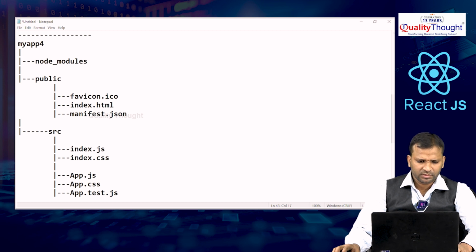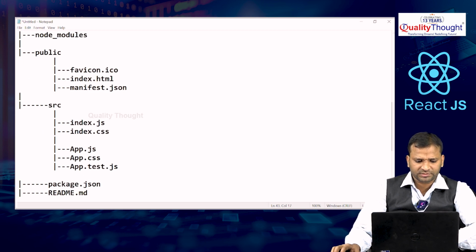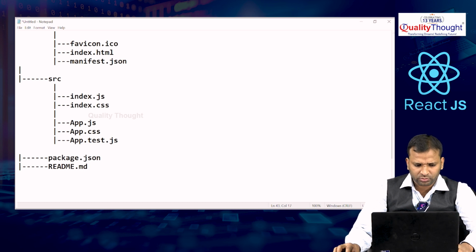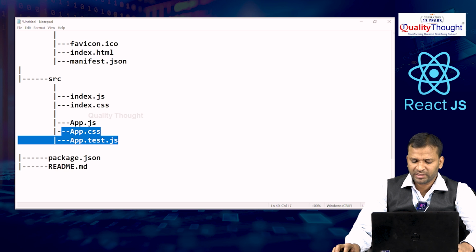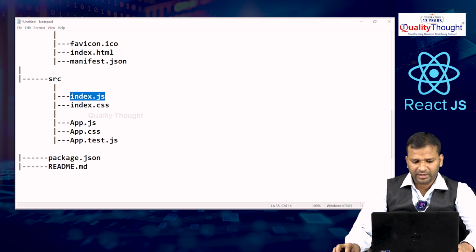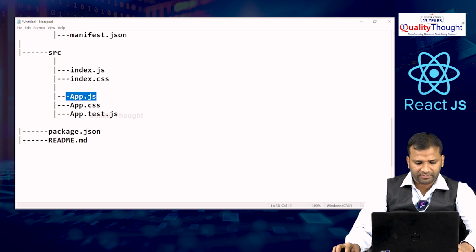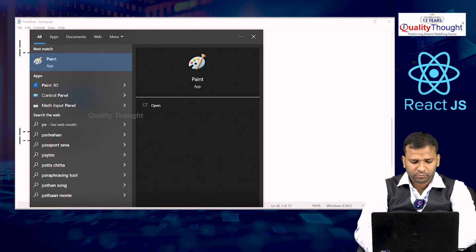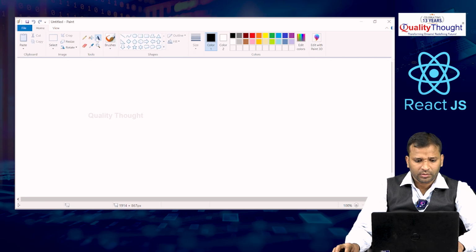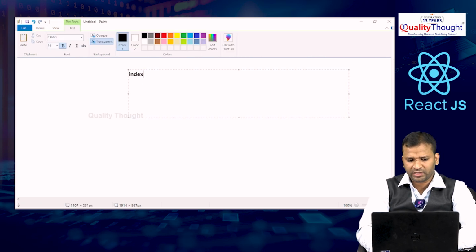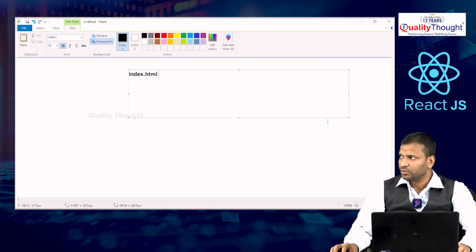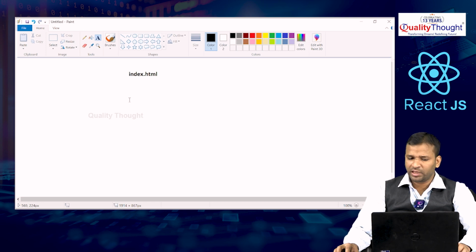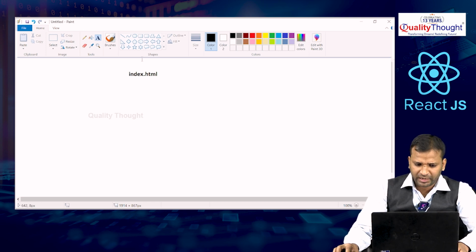I don't want to deal with CSS. I don't want to deal with any testing file. Here I want to deal only with index.js and app.js. And you know very well, at the top you have index.html.